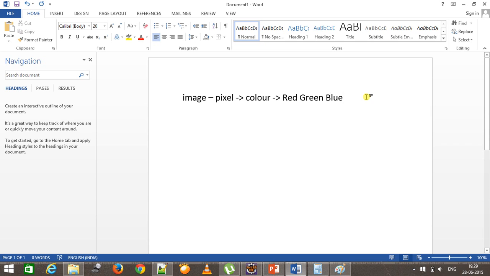The algorithm which we are using is called LSB, that is least significant bit. In this algorithm, whatever data we have, first we convert that into binary form, and we are going to override the last bit of the pixel with that data. So the data will be at the last bit of the pixel.